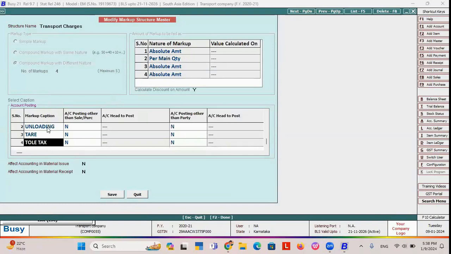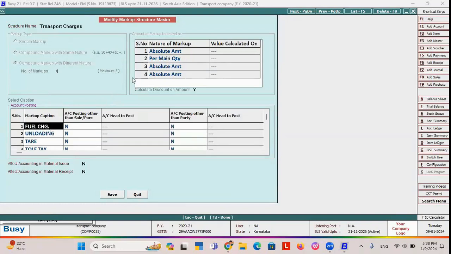That means कि fuel charges मेरा absolute amount calculate करेगा, मैं एक बार में 1500 रुपये या 2000 रुपये fuel charges पे डाल दूंगा. Unloading charges मेरी per quantity basis पे रहेगी. I will mention unloading charges on the basis of quantity. I can mention tyre charges on absolute amount basis. I can use the toll tax charges as an absolute amount basis. So you can also create your structure, or you can also configure your structure for each and every markup.